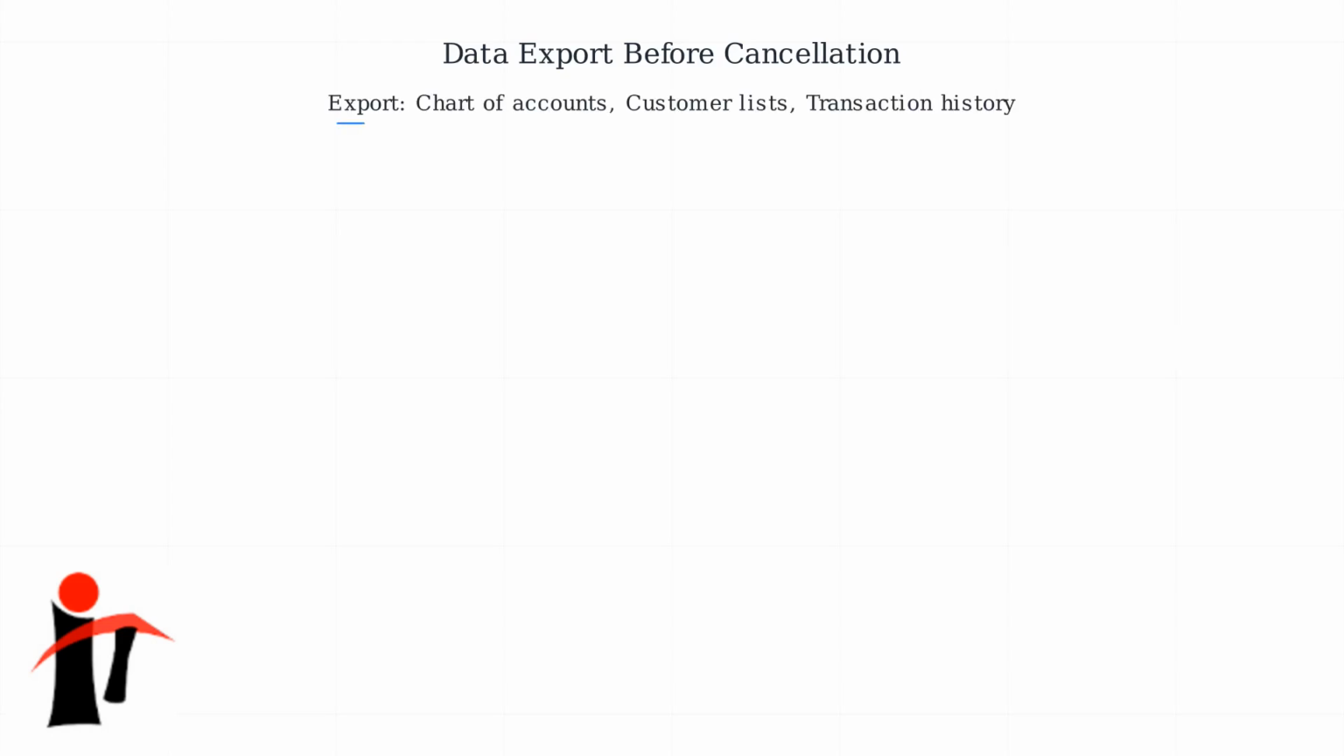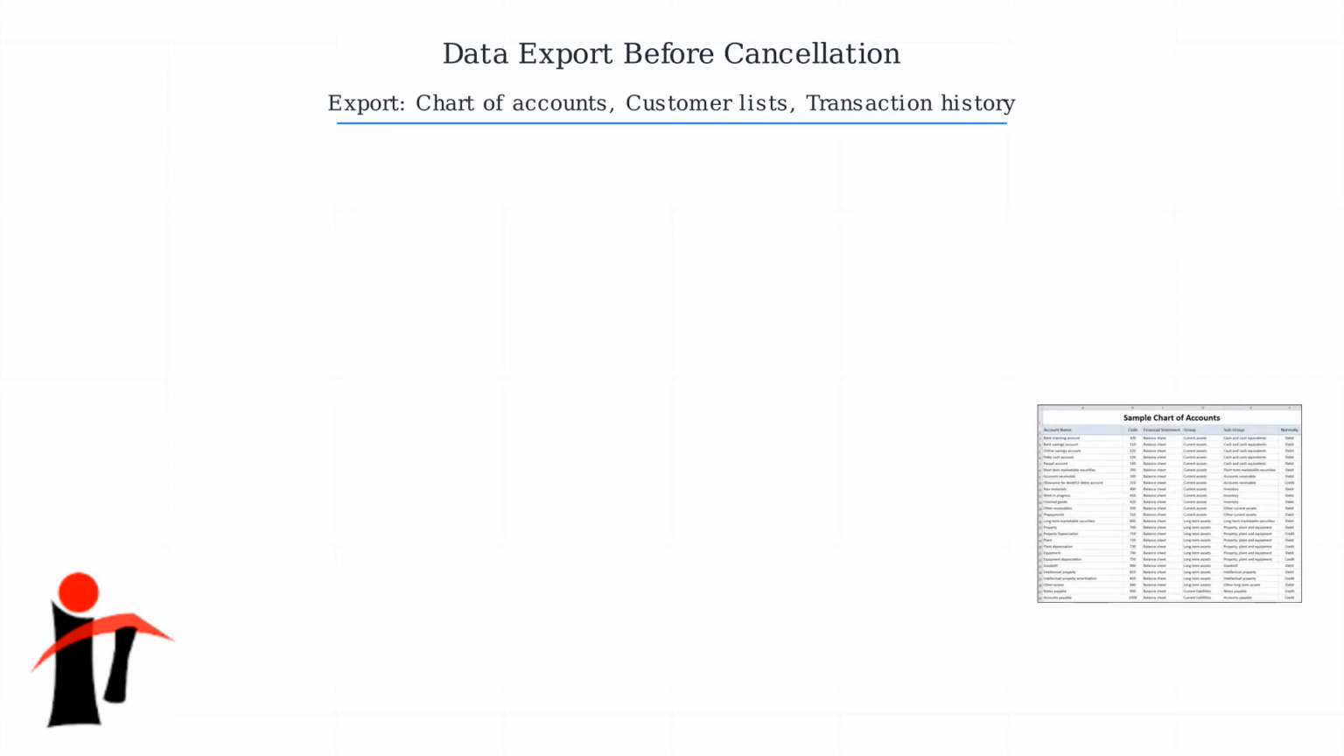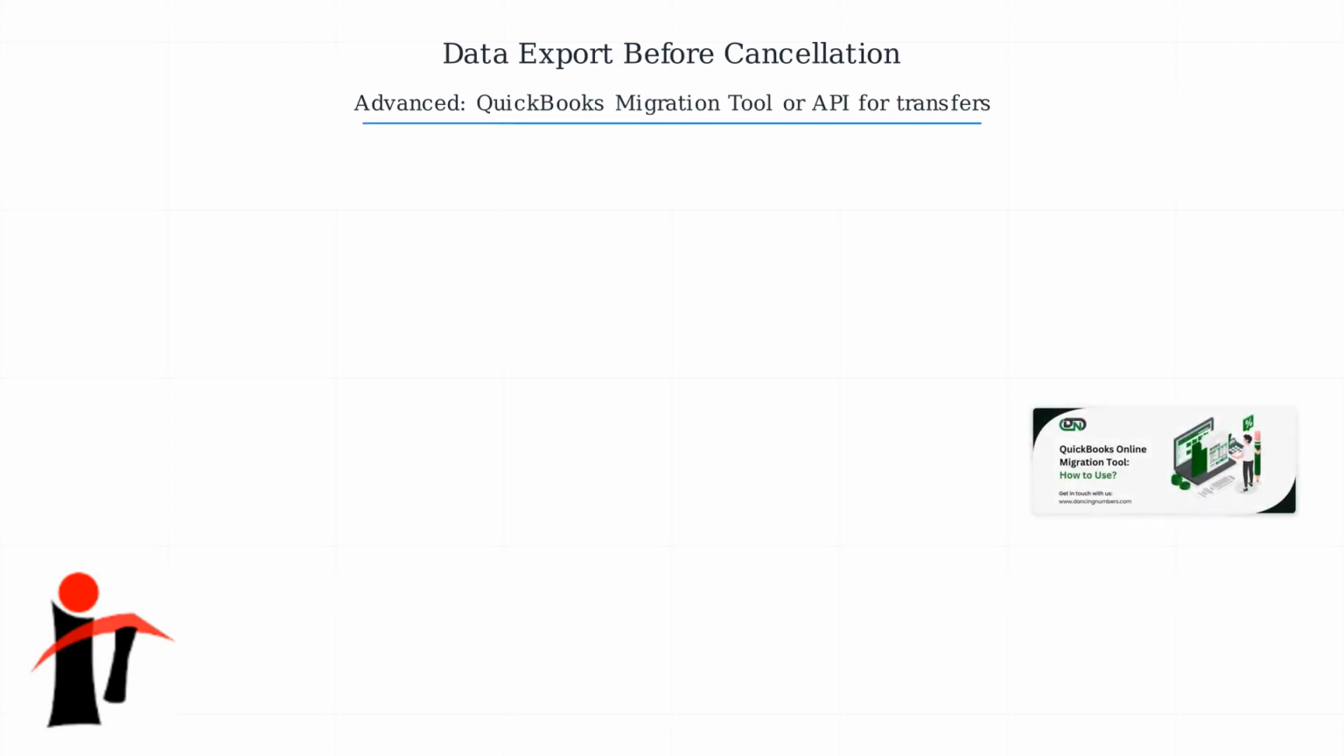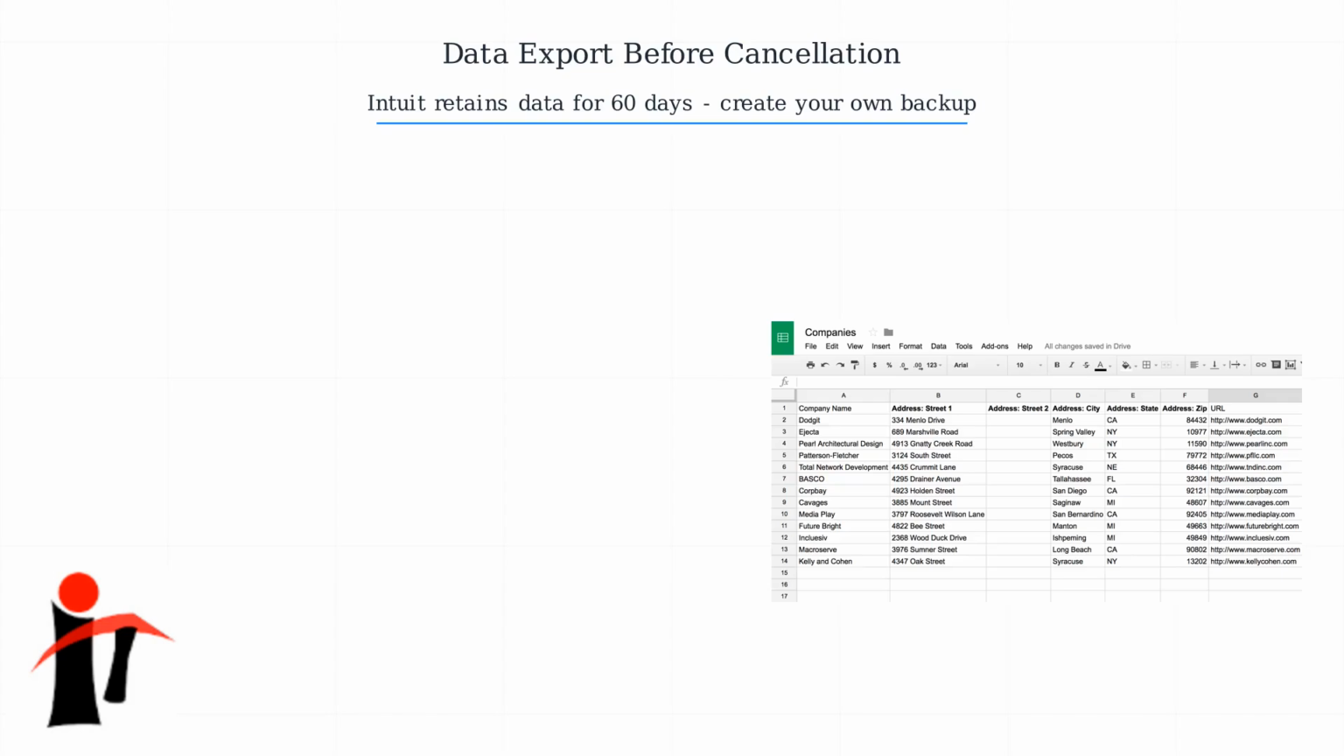Key data to export includes your chart of accounts, customer lists, and transaction history. These are essential for maintaining your financial records. For more comprehensive migration, consider using the QuickBooks Migration tool for Windows or accessing the API for automated data transfers to other systems. After cancellation, Intuit typically retains your data for 60 days, but it's essential to have your own backup to ensure long-term access.